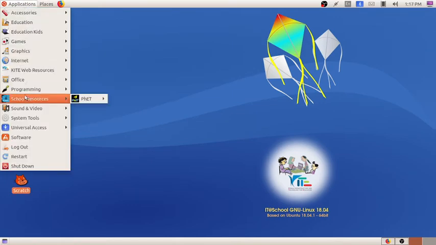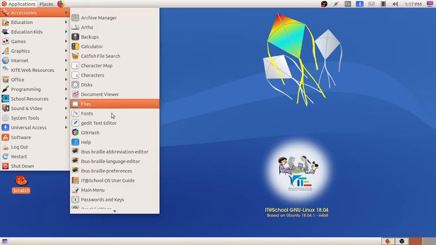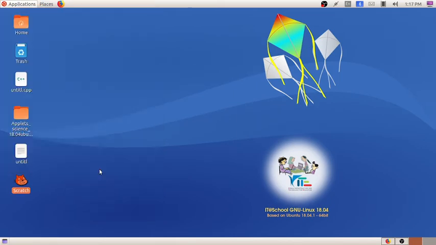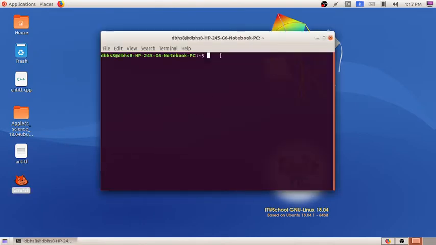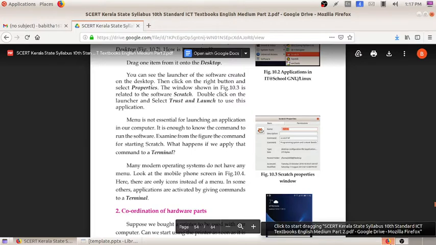When we open application, accessories, terminal, we can install many softwares from terminal also. You can see the different commands are available, like sudo, get, update, different commands for installing the softwares in this operating system. So terminal is also one way for installing the software in the operating system.